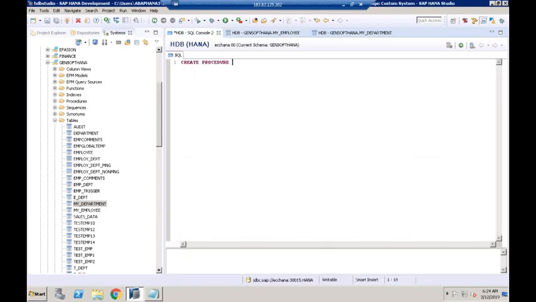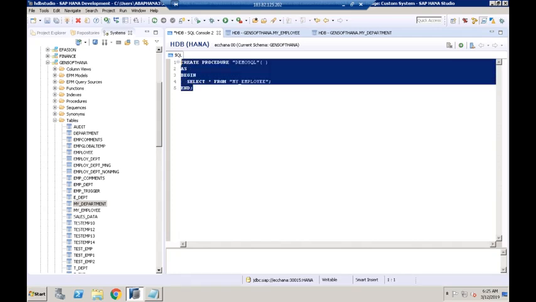So how do we do it? Create procedure, I'll give the procedure name as demo_SQL. I'll not take any parameters. Directly I'll say as begin, select star from my_employee, end. Let me execute this procedure. The procedure is successfully created.